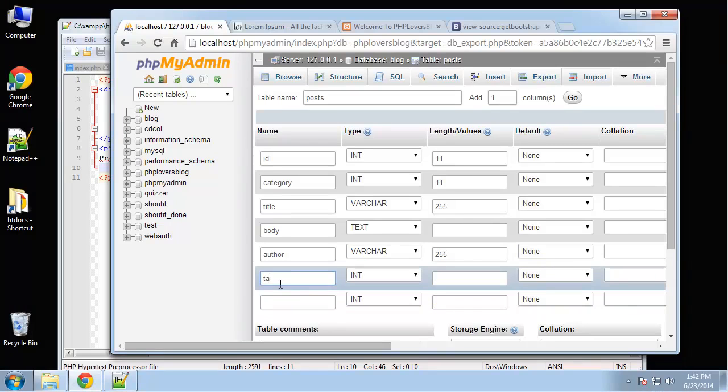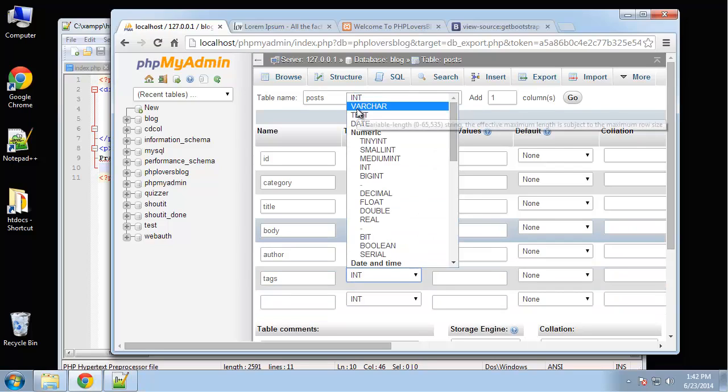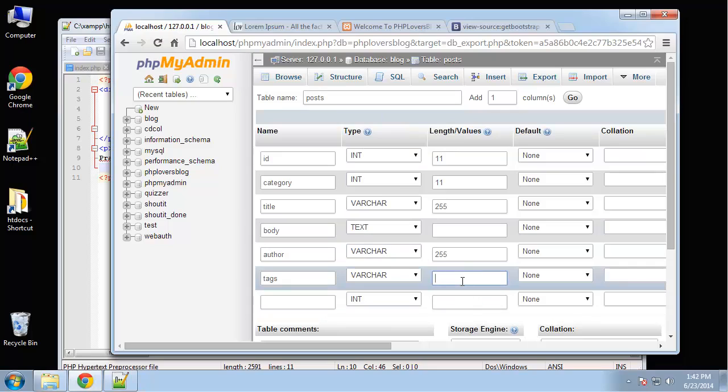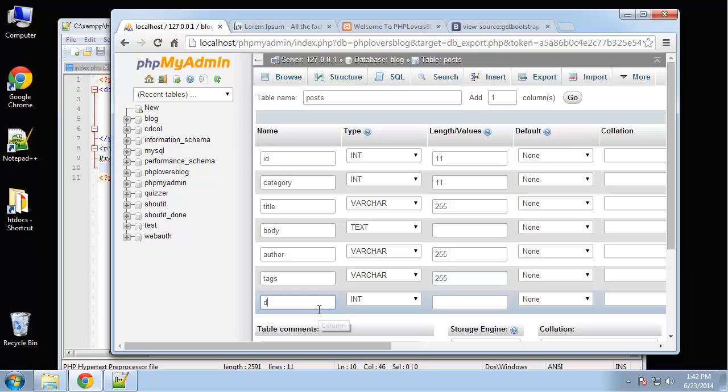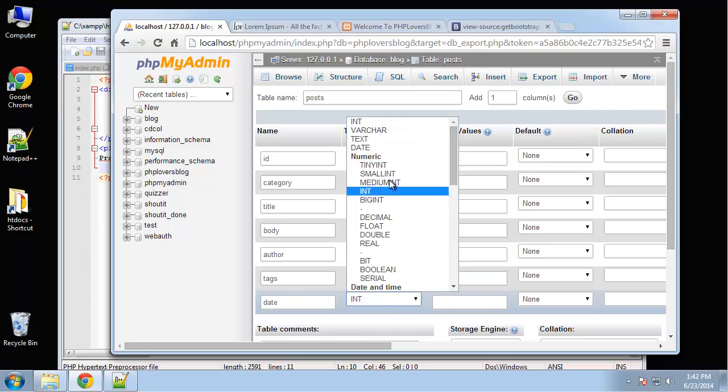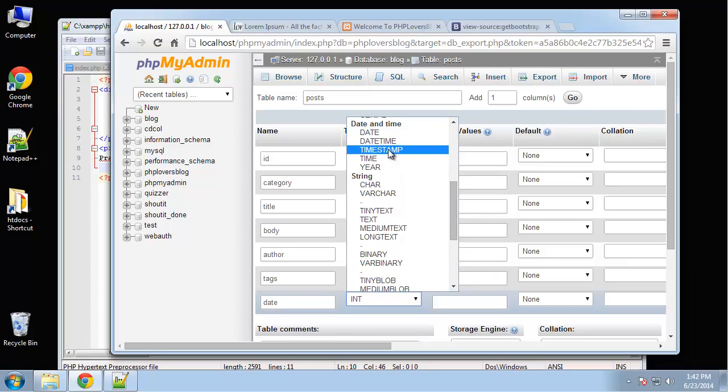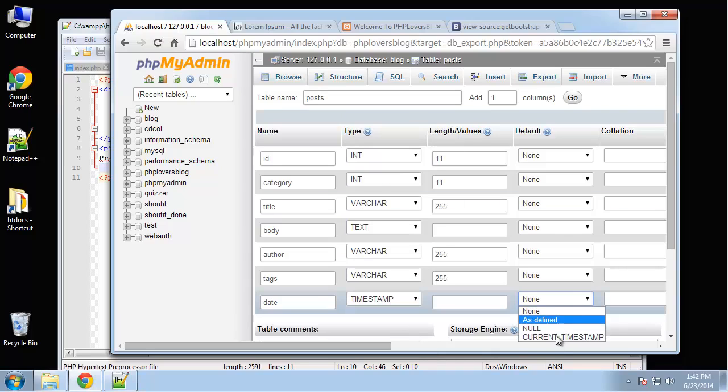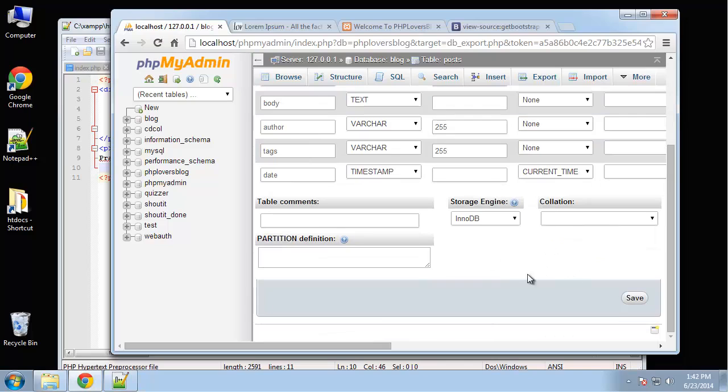All right. Next is tags, which will just be a string, comma separated values. That can be a varchar 255. And then the last one is going to be a date, and actually a timestamp. And we're going to set the default to current timestamp, which will automatically insert the current time when that record goes into the database. Okay, so that's good.